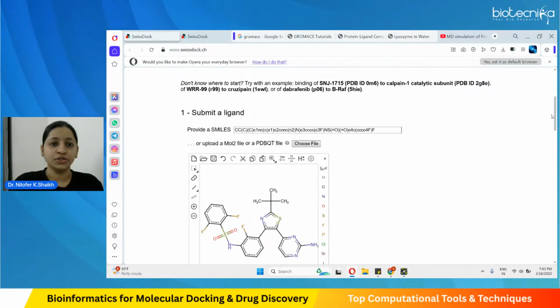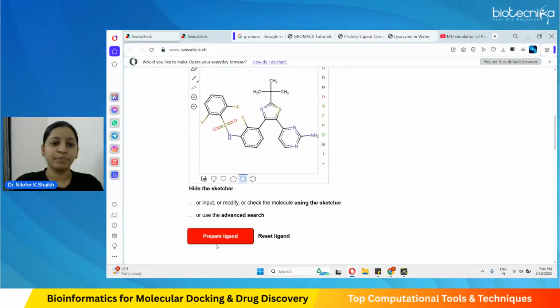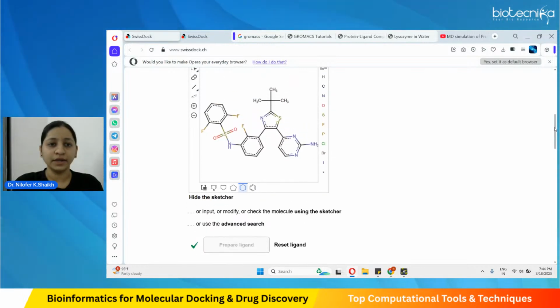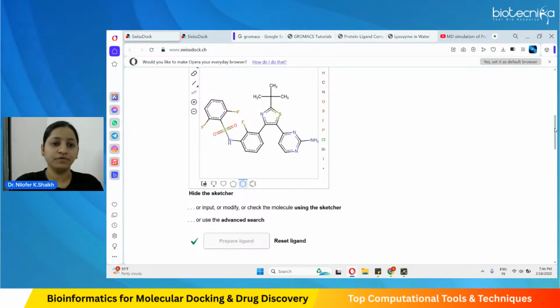So once you click on one of the examples from here, the next step is to prepare your ligand. So simply, guys, you have to click on prepare ligand. It will take a couple of seconds to cross-check whether the input ligand you have given is in the correct format or not. If it is not, then it will give you an error.